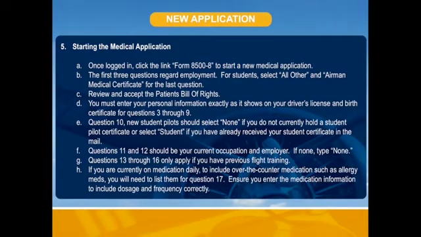Once you have logged in using your new login information, click the link for the Form 8500-8 to start a new medical application. The first 3 questions regard employment. For students, select All Other for question 1 and Airman Medical Certificate for the last question. Review and accept the Patient Bill of Rights.